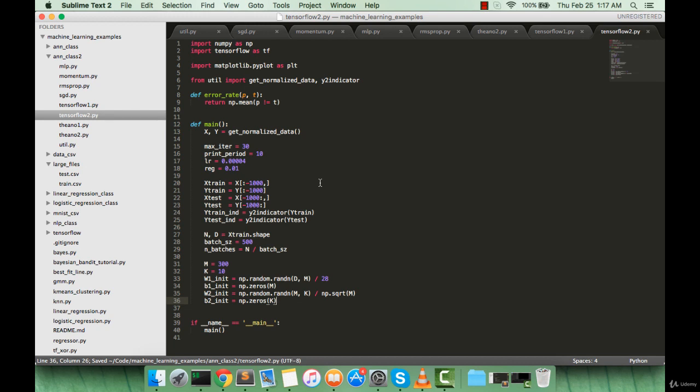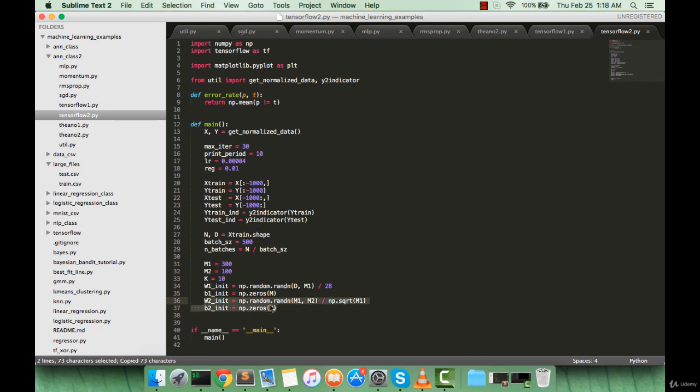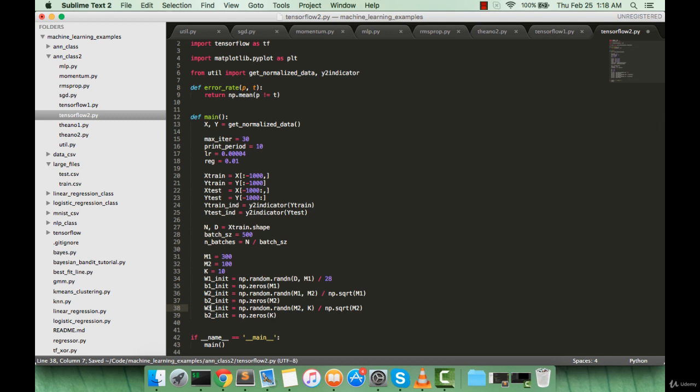So now for this example, we are going to add another hidden layer to our neural network. So we're going to make the second layer size 100. So now this dimensionality changes to D and M1. This will be M1 and M2. And then we're going to have another set of weights and biases. So this is M1, this is M2, this is K, this is M2, this is K. This is W3 and B3.